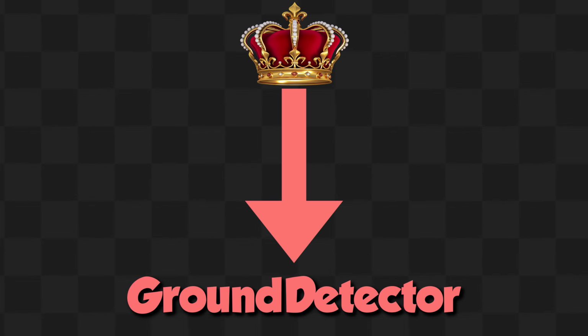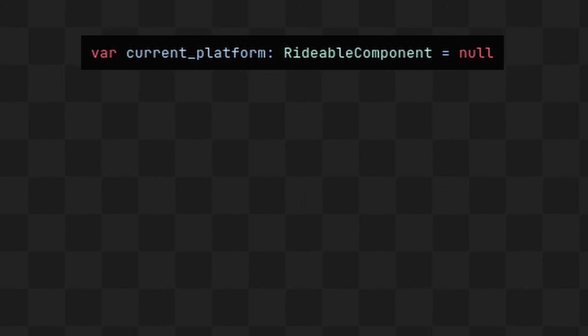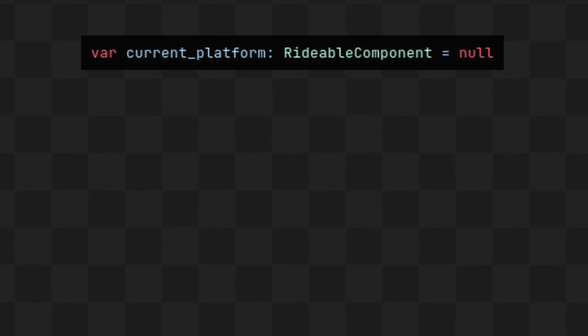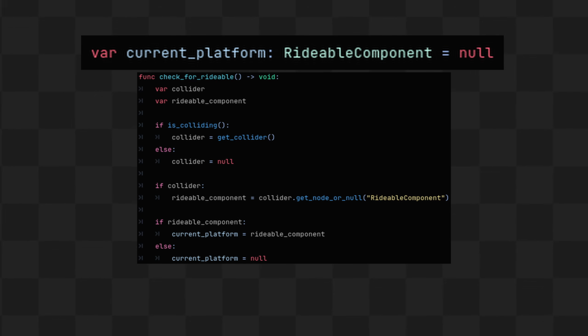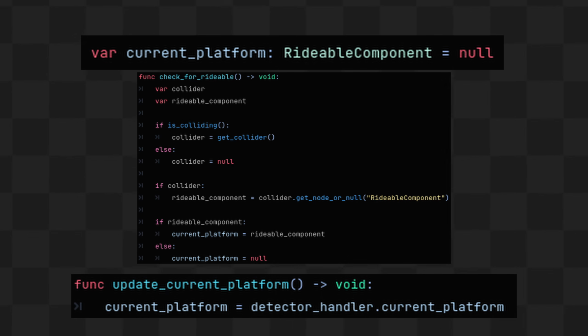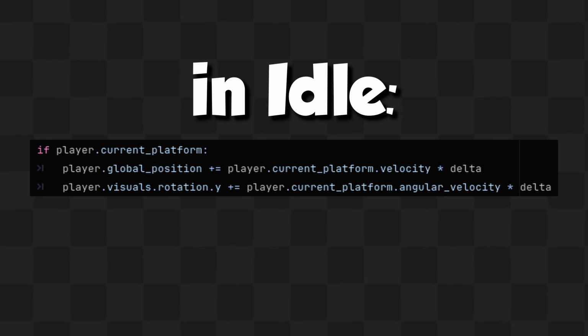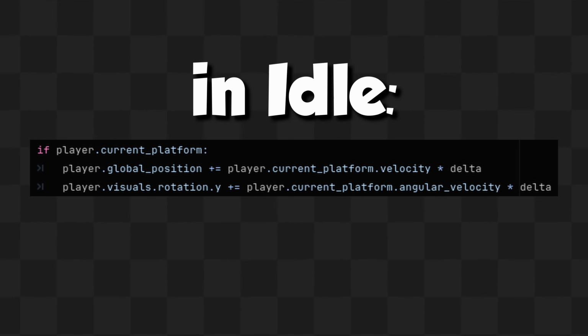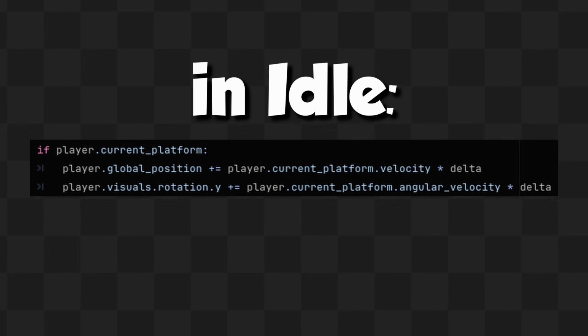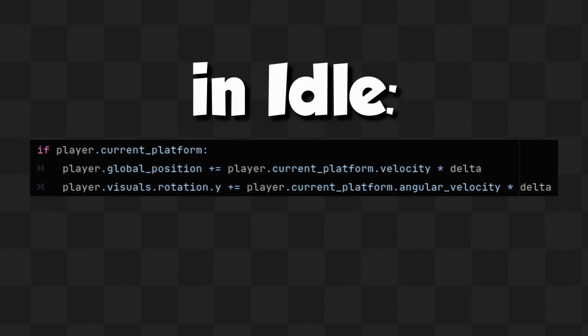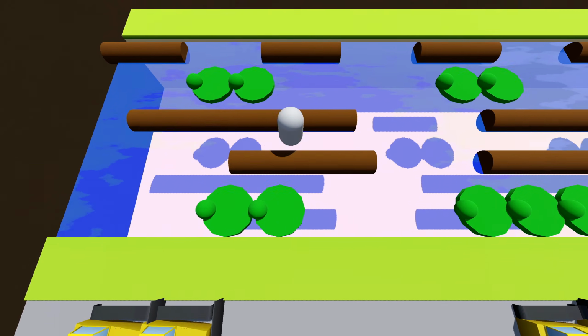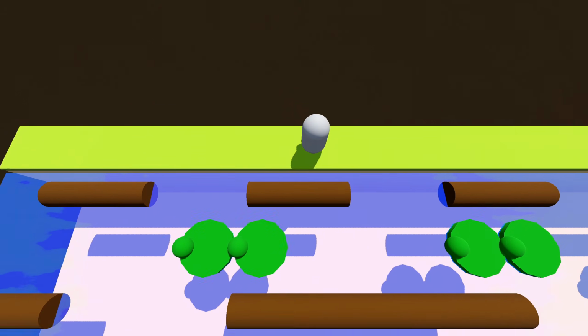It's the ground detector. I added a variable called current platform to our player script, and once our ground detector moves, it's going to ask if what it's intersecting is a moving platform, and if it is, it's going to update our player's current platform. So now our player has a reference to our current platform, which is always going to be a rideable component. So we can safely get access to the rideable component's velocity and angular velocity and use that to adjust the player's angular velocity and velocity. So that's basically it for getting our player to move along with these moving platforms.